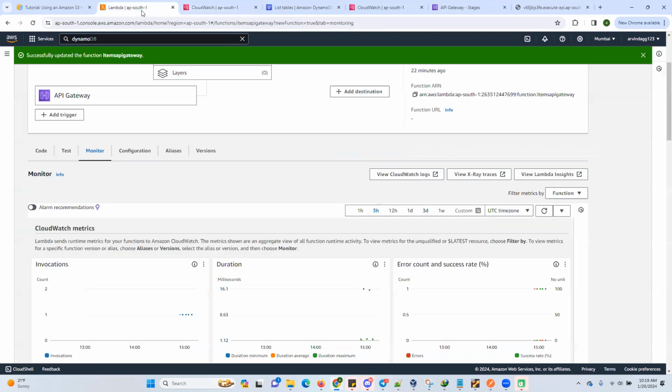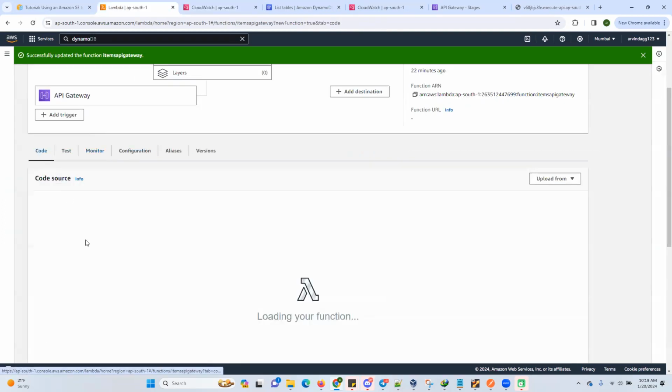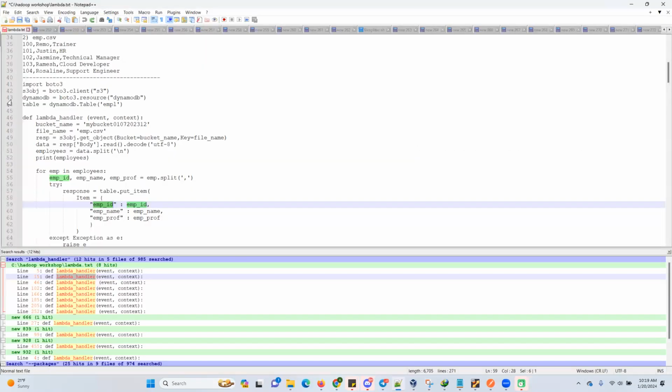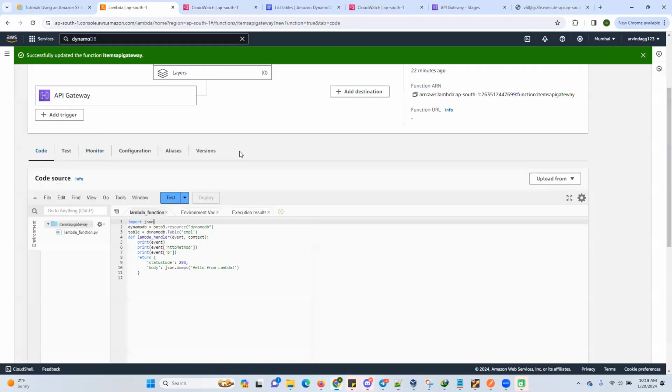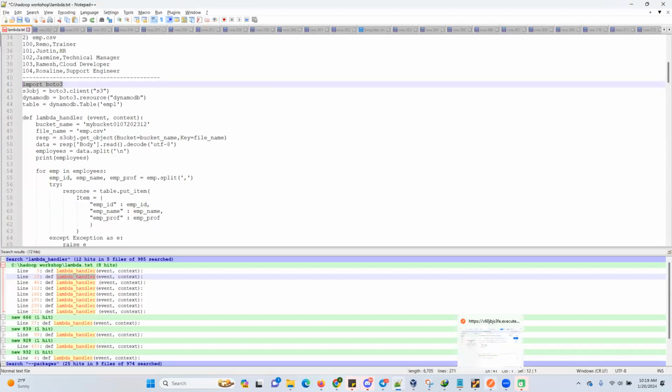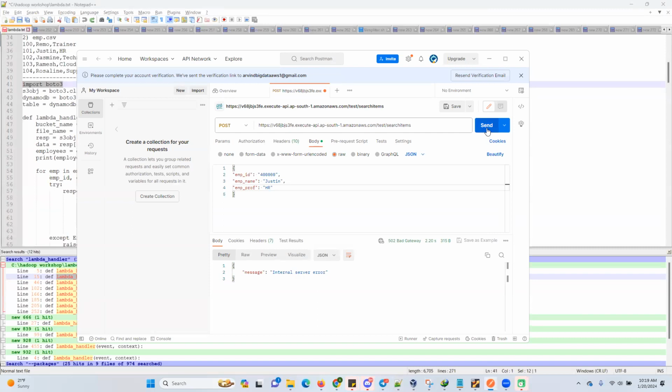Whenever you are using the Boto3 object, you need import boto3. If you see in my scope, import boto3 is there, so we have to add import boto3 here. So you will come to know the error and then you can fix it. Now we will hit the URL.